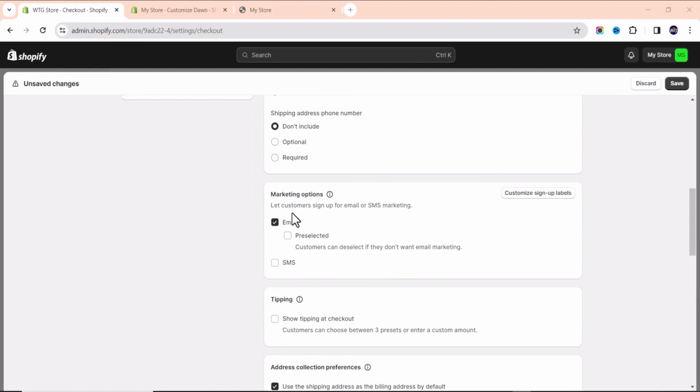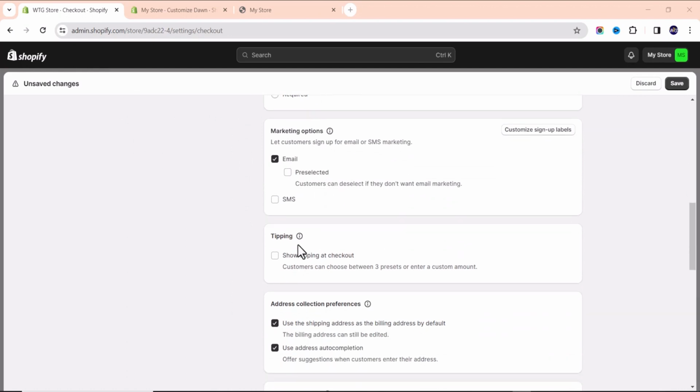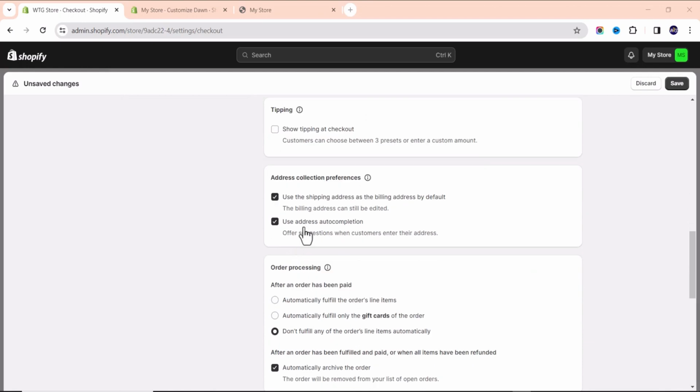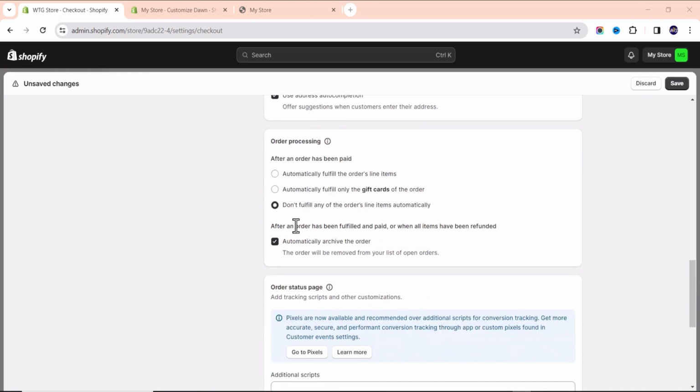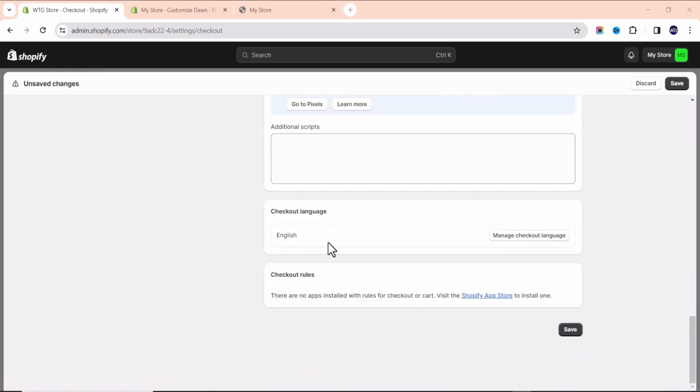Then the marketing option, okay, let us name this as email. Then, okay, order processing. After an order has been made, you can check any of these depending on the one that you want or the one that you feel will work best for your kind of store. So, I think that is all.